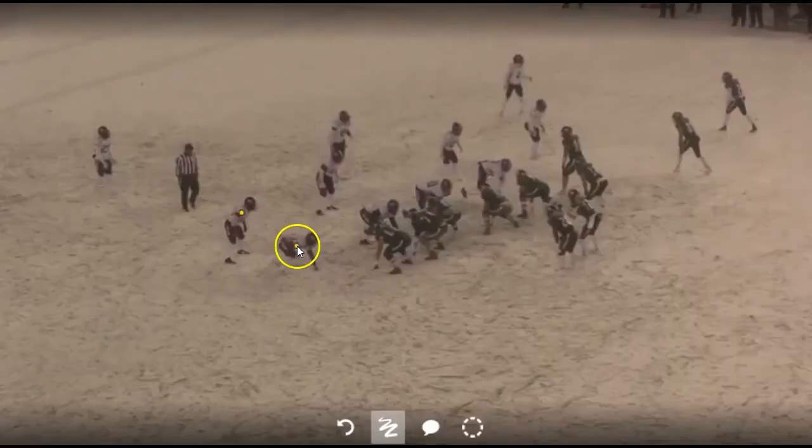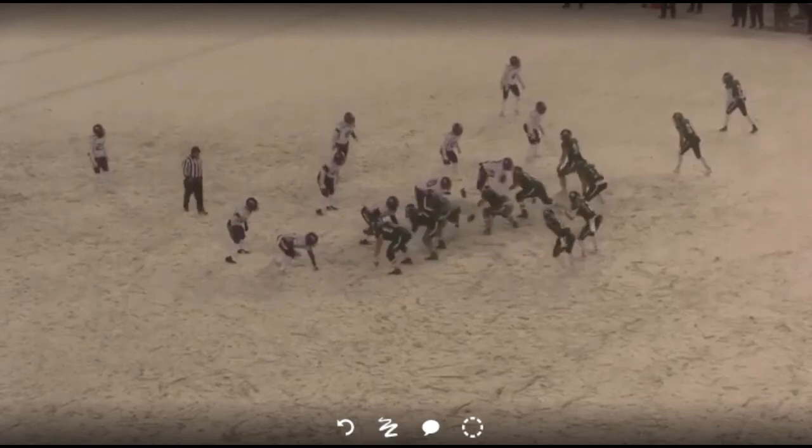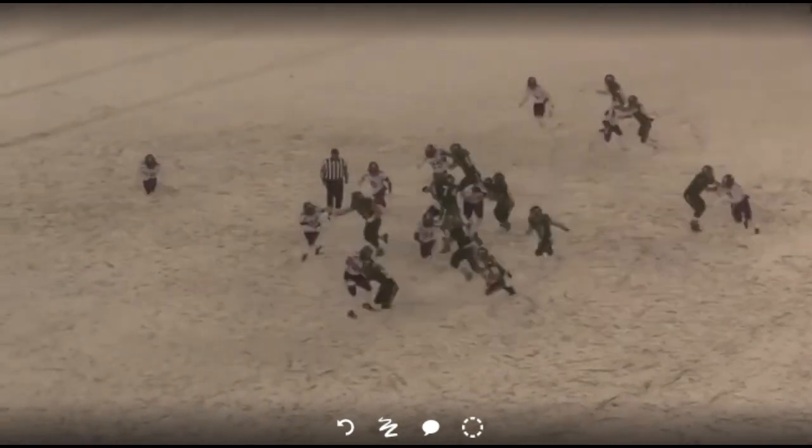You have an outside backer, a DN, a safety, and a backer. We're going to have the block here. We're going to have our base, our down, and our pull to get that defender. Plus, we have the running back here. So this is going to be a keep by the quarterback all the way through.